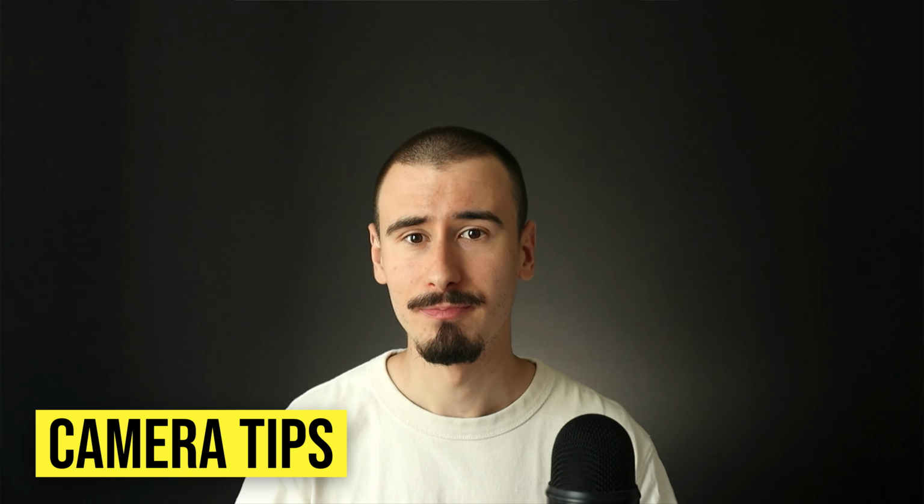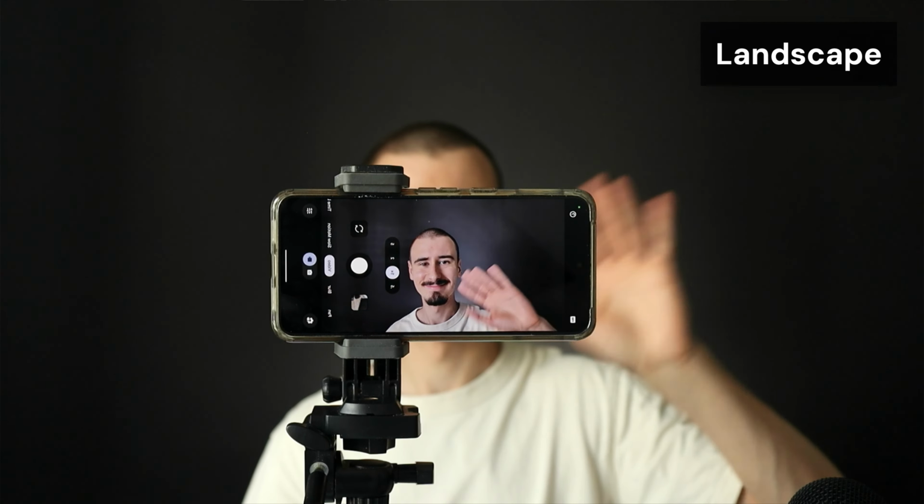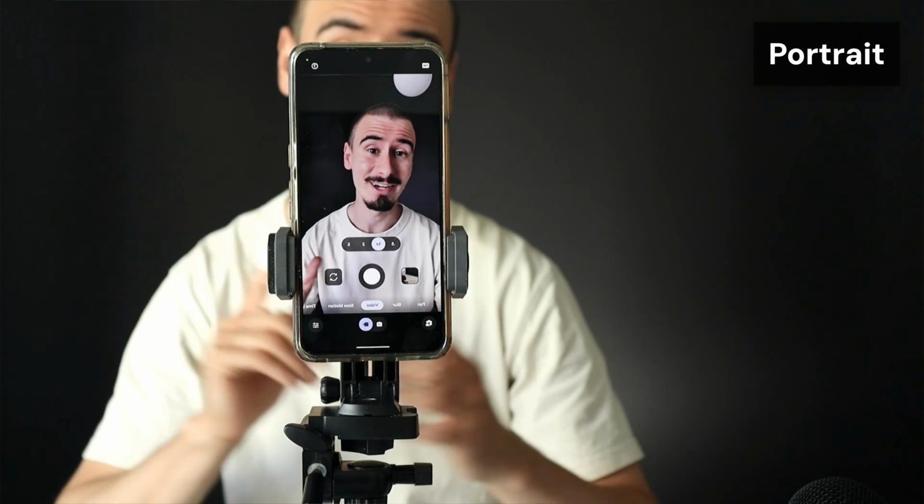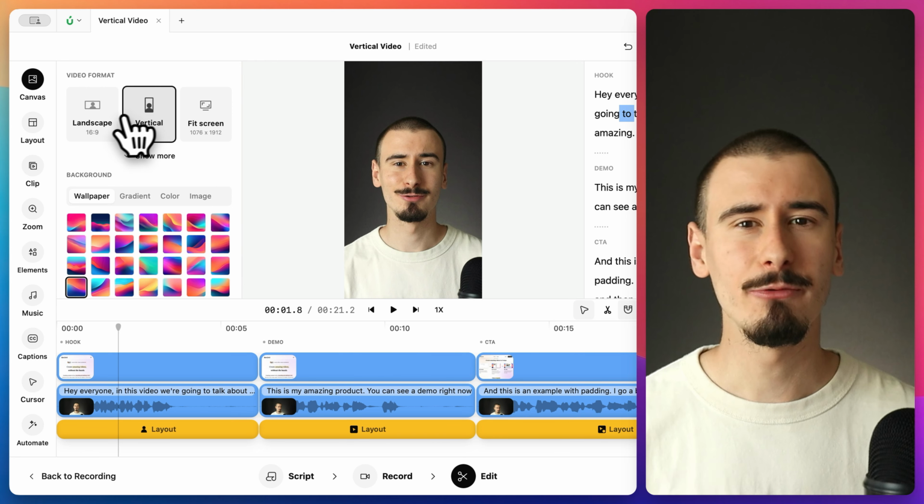Once the script is ready, the next thing to think about is your camera. And here you have two options. You can record your camera in landscape mode, or you can record it directly into vertical mode. Both are fine. I personally like recording in landscape mode because it gives me more room when I edit. Borumi will anyway crop the camera into the vertical frame later.